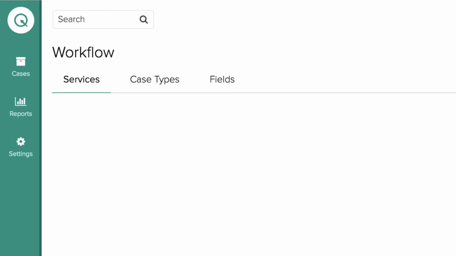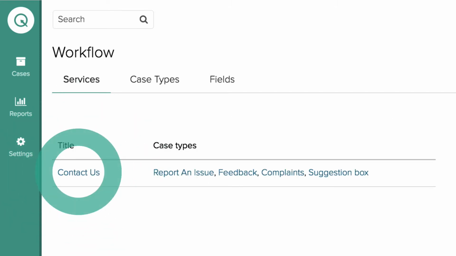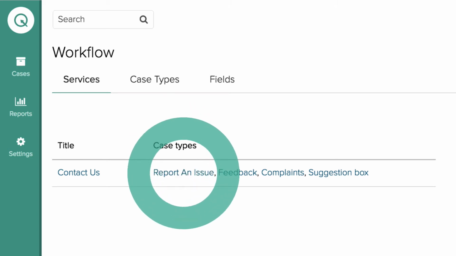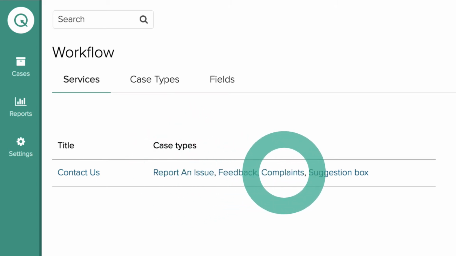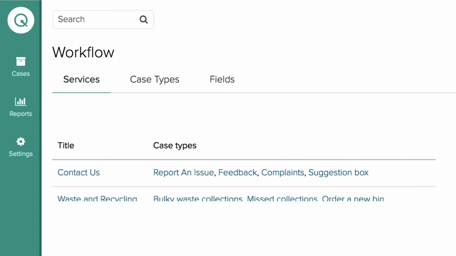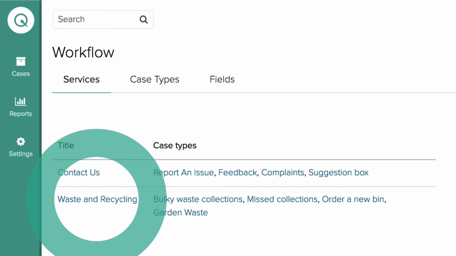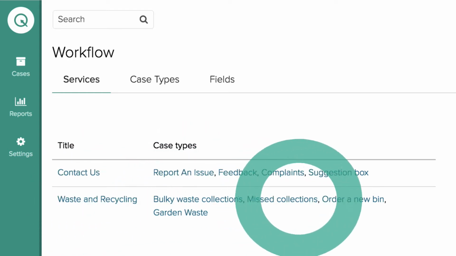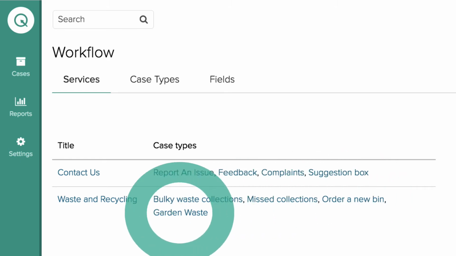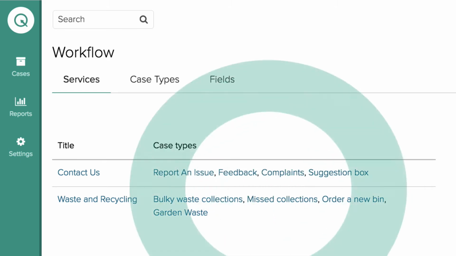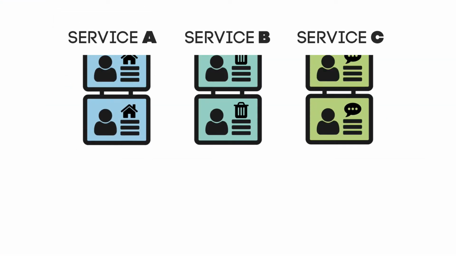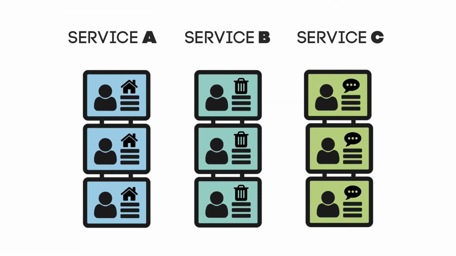For example, a simple service type could be contactors, which could have various case types attached to it, like report an issue, your feedback, complaints, and suggestion box, reasons a customer may want to contact you. For a local authority, the waste and recycling service could have such cases as bulky waste collection, missed collection, order a new bin, and garden waste associated with it. Each of these will have its own workflow. This is a straightforward organisation of case types within services.